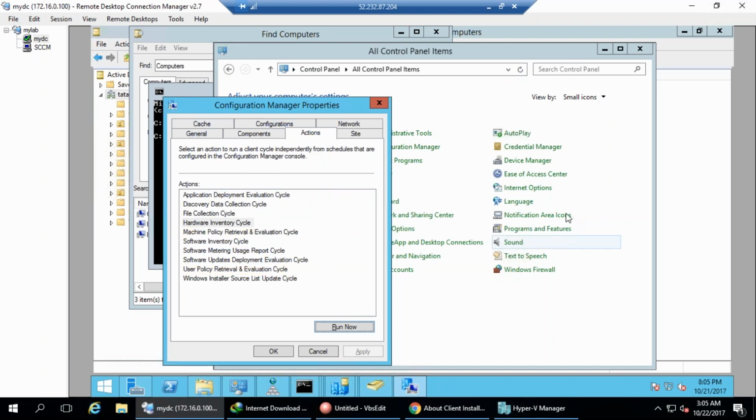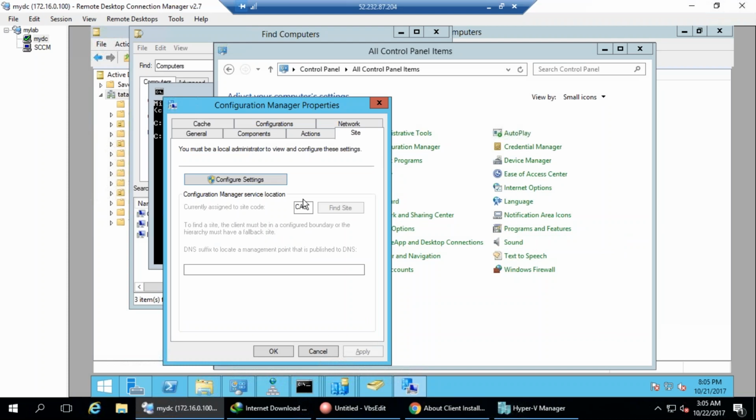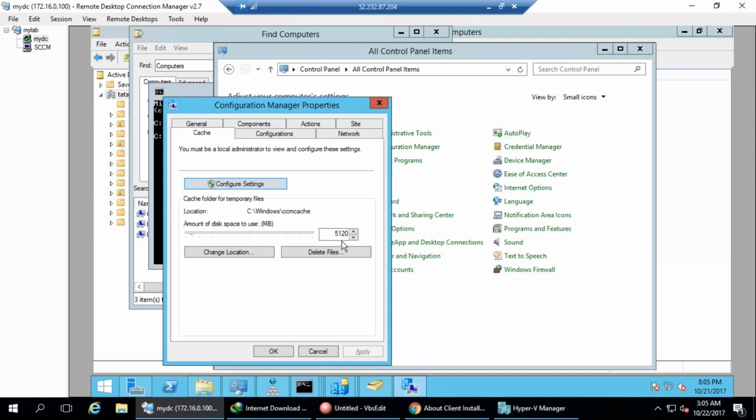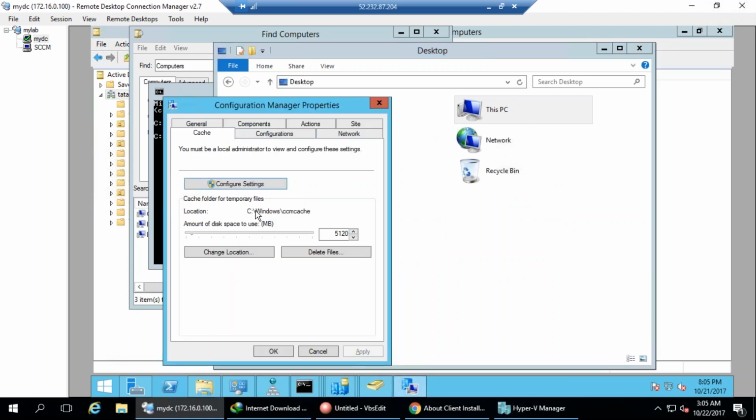Say, for example, you push some software and it is not coming to this client. What you can do is pull the policy from the management point on an immediate basis, so that the targets would come. Clear? And this is where the site code and cache are. This is the 5 GB which was there, right? If you open up the cache location, it shows C:\Windows\CCM\Cache, that is the cache location.